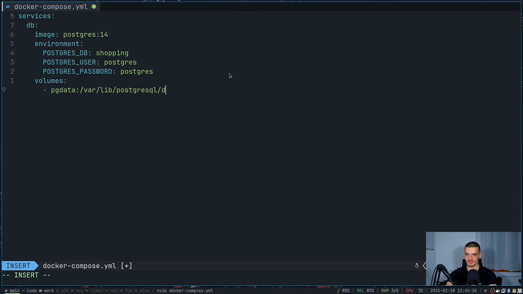postgresql/data. So basically what this means is we're going to use the pgdata volume, which is going to be created automatically. We're going to mount it to /var/lib/postgresql/data in order to get the data into the volume and load it back whenever we run a new container. That's just basically making sure that the database content is preserved across containers, or across sessions, we could say. So that is the database.